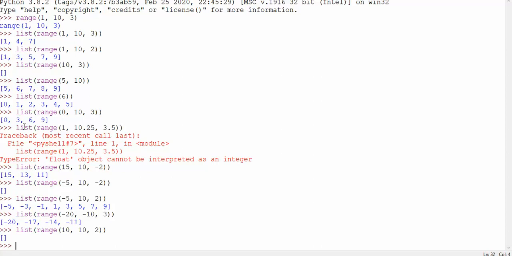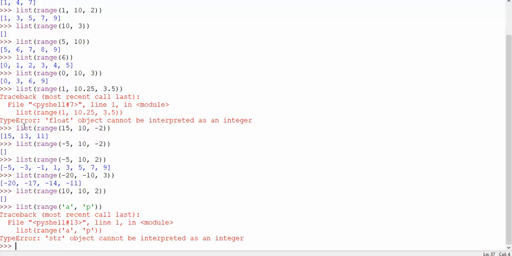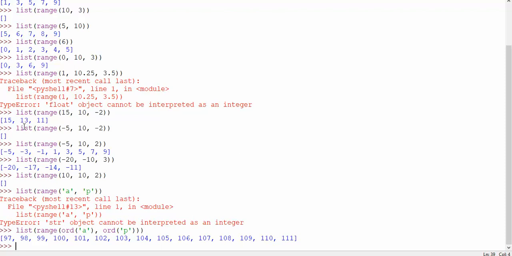Another thing is, can we have a list of numbers generated from characters? Yes, we can. So I say list range, my starting is small a till small p. I want this. Will I get anything here? No, because then it will expect an integer. And this small a, small p enclosed in single inverted commas are strings. So how to handle this? I will use the ord function. Now I will get the list for the different characters.